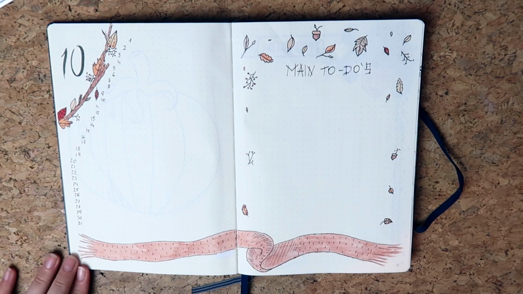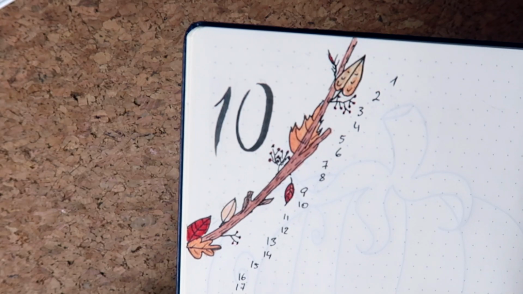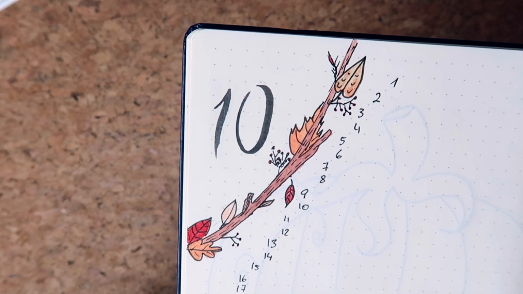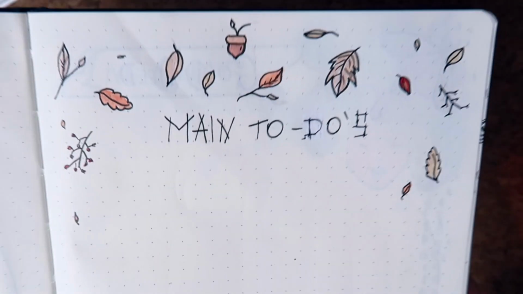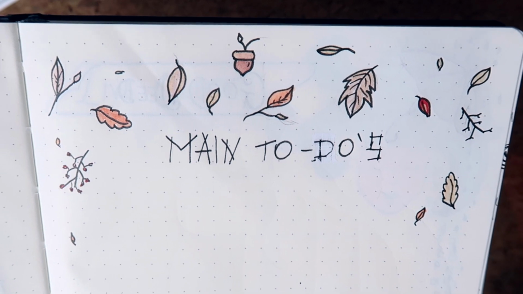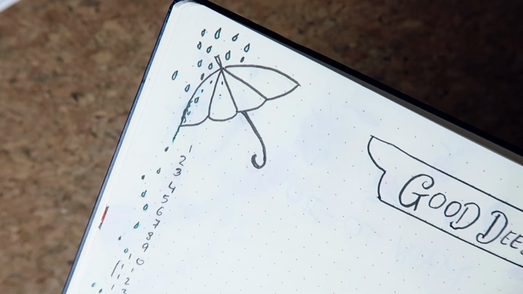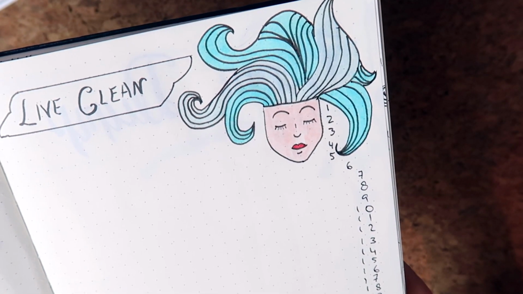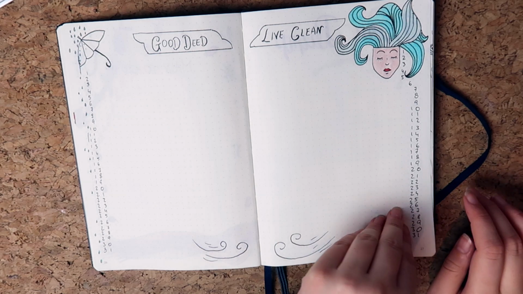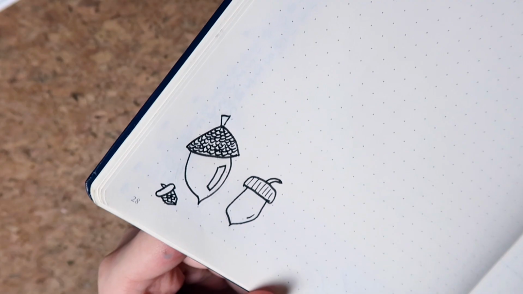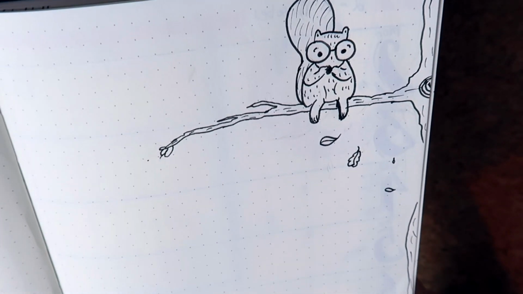So this is my monthly layout, as you've seen before. I will zoom in for some bits in case you wanted to see it closer. So this is the branch. I quite like it. It's simple, it's tidy, and I quite like this one. I can't believe I did that to the D. Oh well. Then this is for the good deed, and then there's the doodle for the live clean. I hope these go well. I hope I succeed, and I hope I remember.